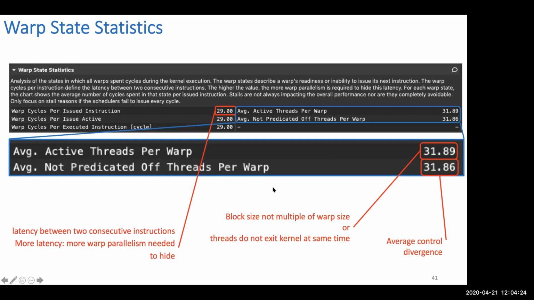One thing I want to point out here is we've probably heard about control divergence. This is another number that you can pull from these warp state statistics. We'll return to the question in a second. For this warp state, on the right-hand side, it'll tell you the active number of threads per warp and the active not predicated threads per warp. The first number will typically be close to 32, but the second number will tell you what the average control divergence is. So when a warp is executing, if half the threads are masked off because of control divergence on average, then this number would be 16 instead of 32.